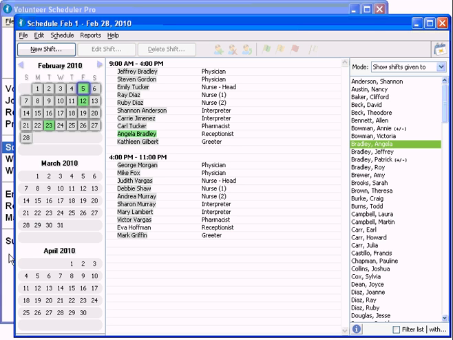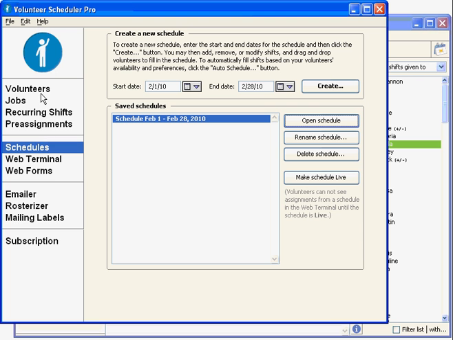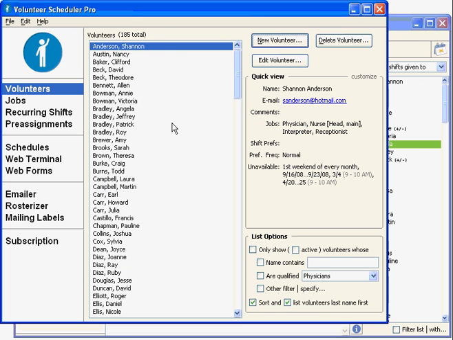You've just seen how the auto-scheduler makes it easy to produce professionally formatted schedules that acknowledge your volunteers' personal scheduling constraints, ensuring the volunteers are scheduled fairly at times that work well for them, while minimizing the tedious work involved in scheduling. But VSP's utility has just begun once the schedule is generated.